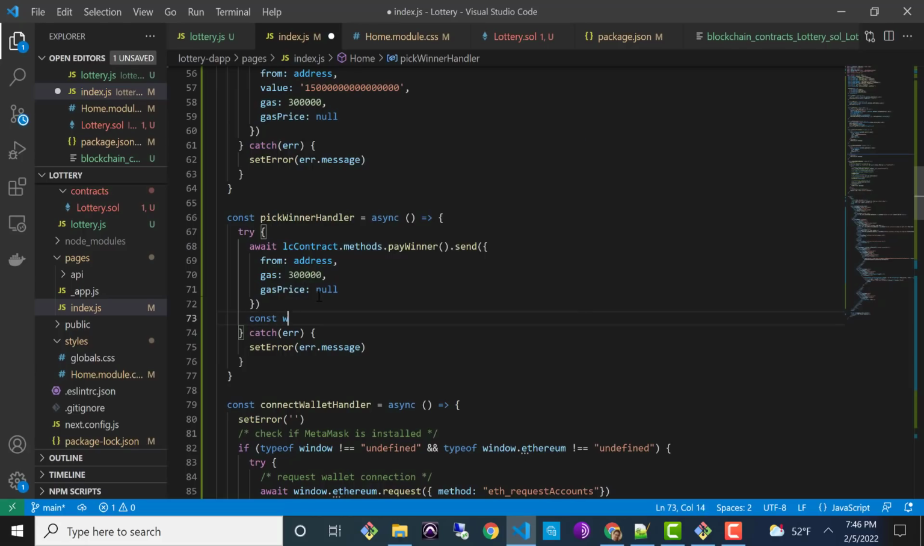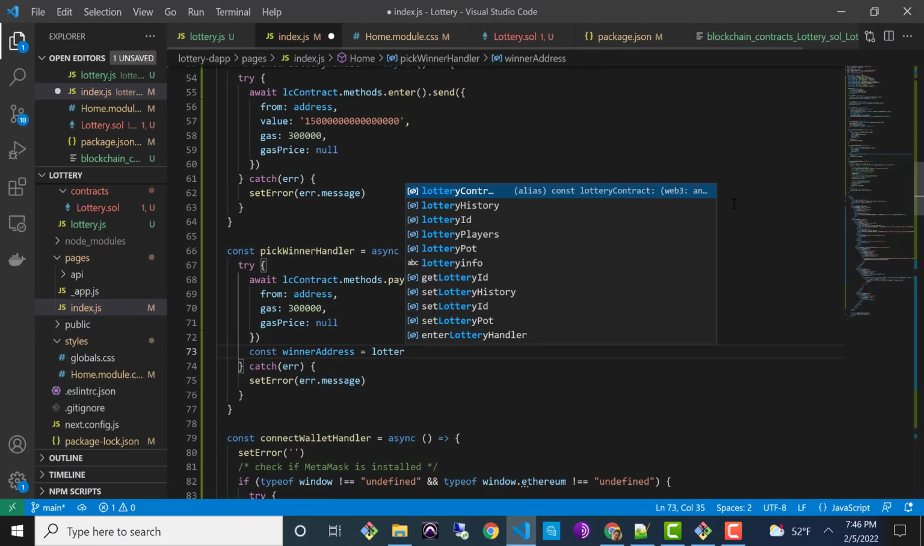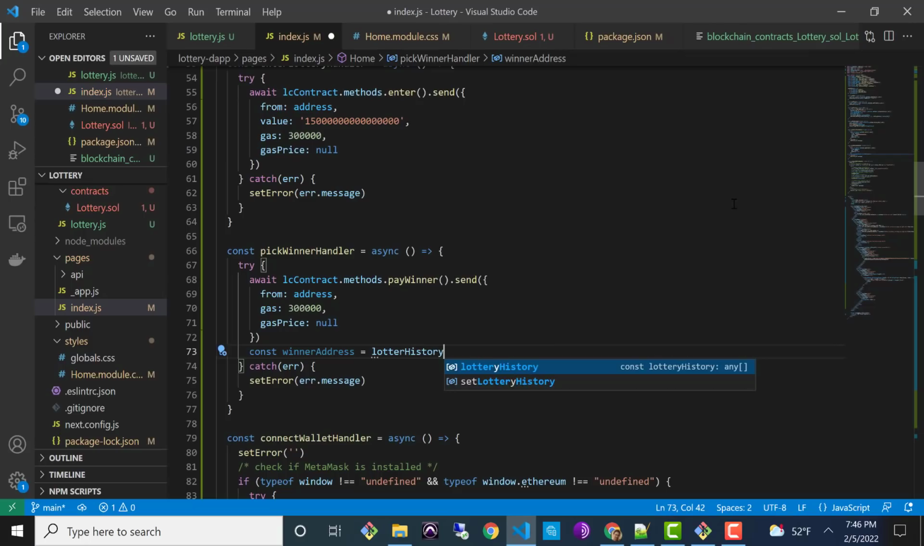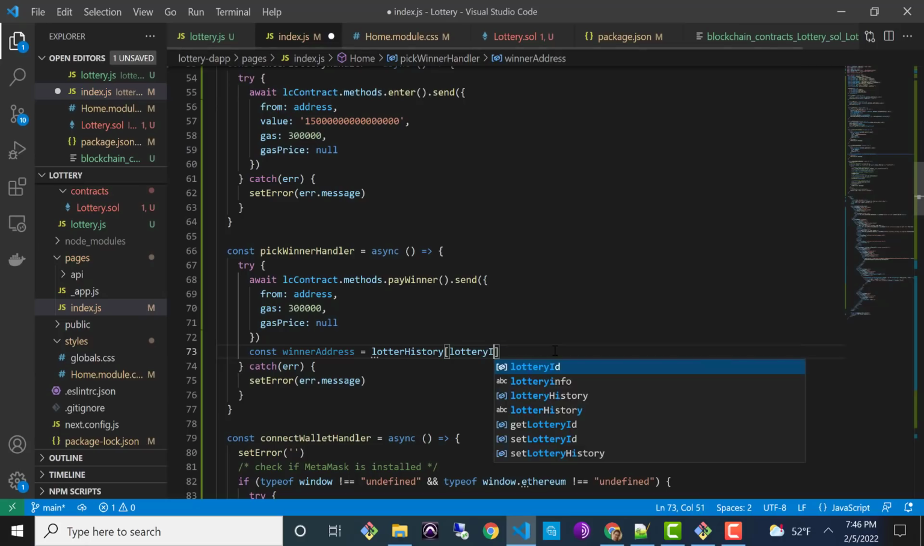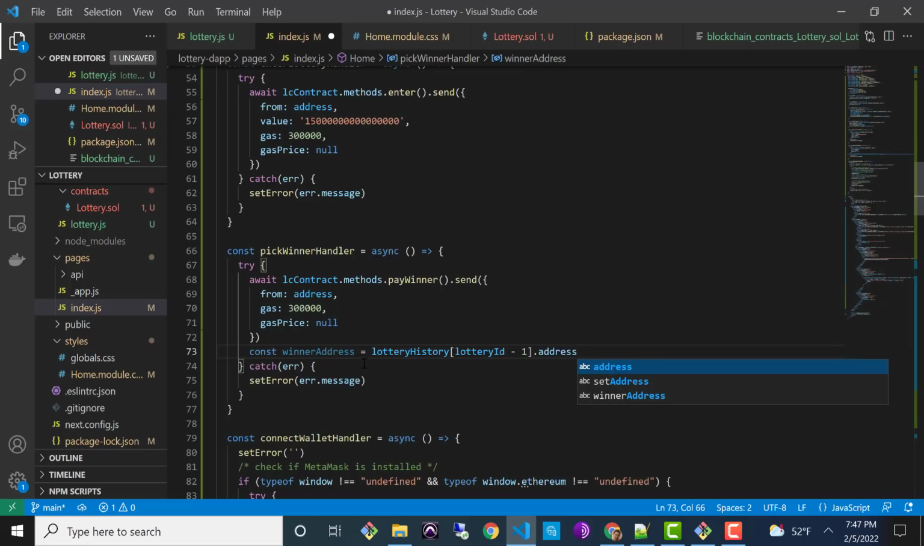We'll say const winnerAddress equals. Now at this point, we should be able to reference our state object directly. So let's say lottery history. Now remember, this is an array. So what position are we looking for? Lottery history at lottery ID minus 1, right? Since that's already been incremented. Lottery ID minus 1. Okay, so lottery history at lottery ID minus 1, and then dot address. That should give us the winner address, right?